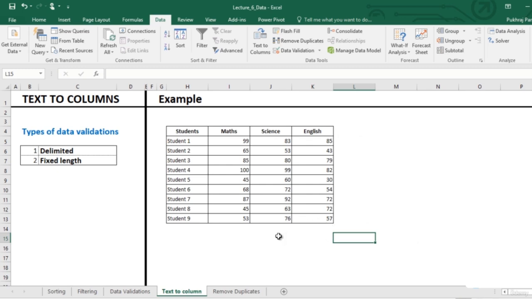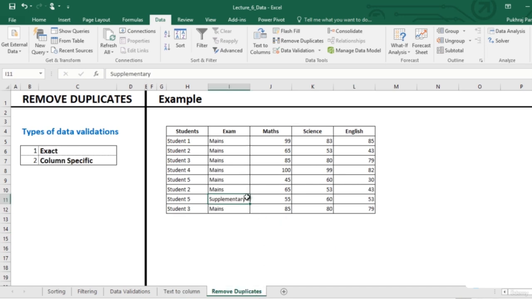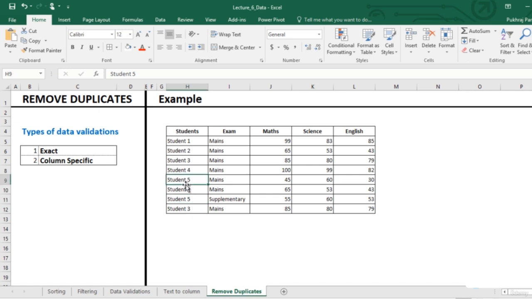This was text to columns. Next is the option of removing duplicates from data. So many times the data has the same entries several times. We may want to remove these same entries. In our data, we can see that student 2 has 2 entries, student 5 has 2 entries and student 3 also has 2 entries. Some of these entries are exactly same. For example, student 2, the maths, science and English marks, all three are same in both the entries. So we may want to remove such duplicates.